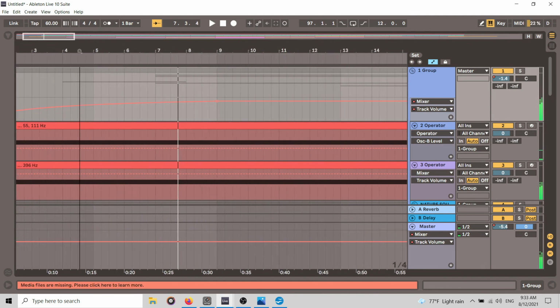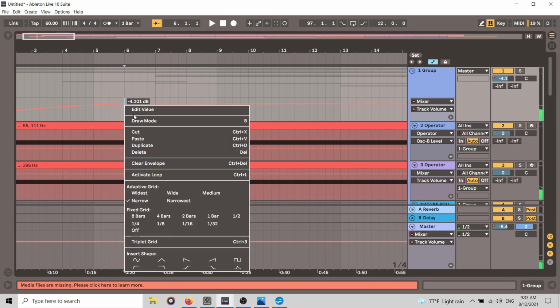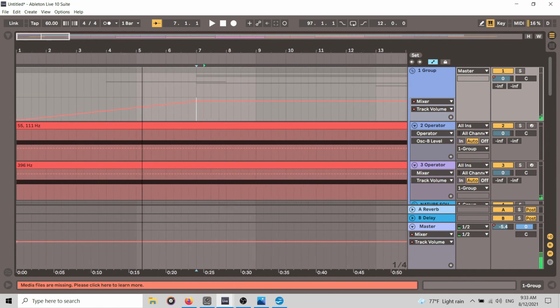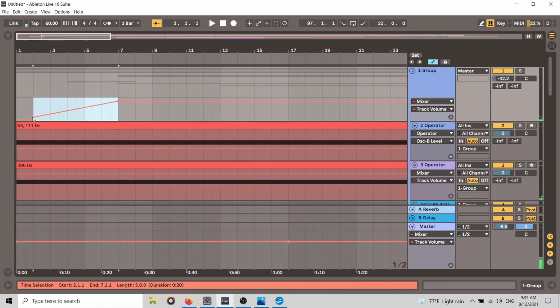Okay, actually let's make it a bit shorter. Let's make it 6 bars. So we have the full volume here when the flute is coming in. Double click to get rid of this one and make sure that we have a nice curve again.